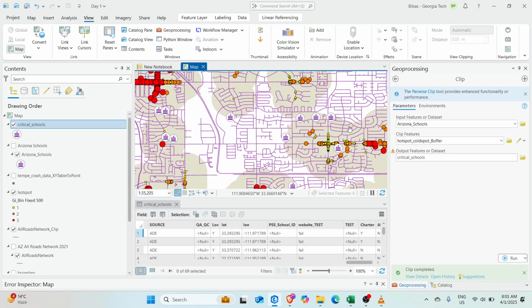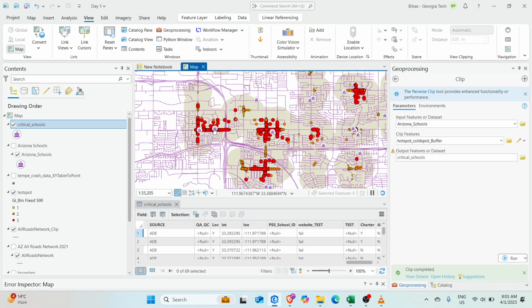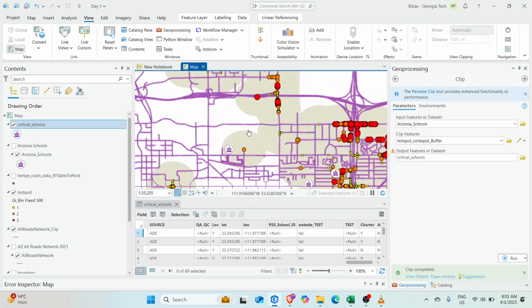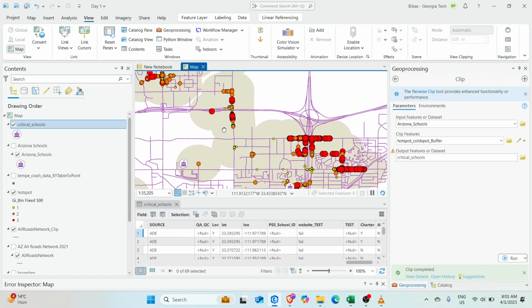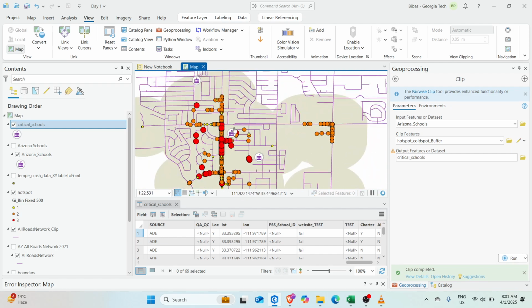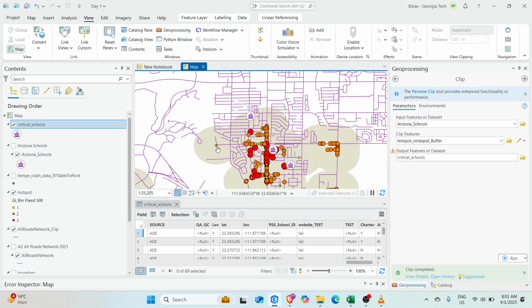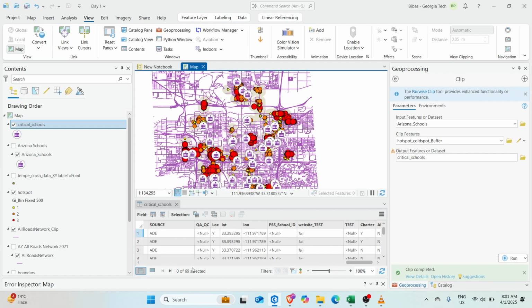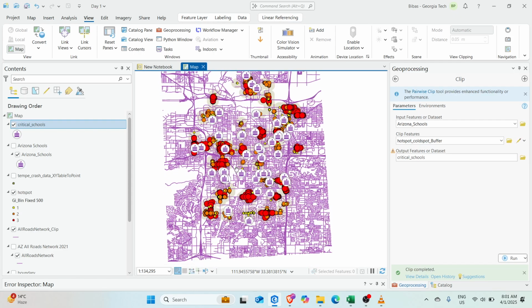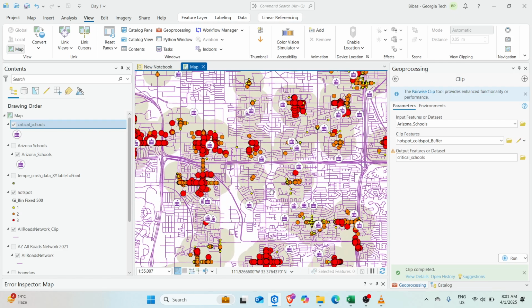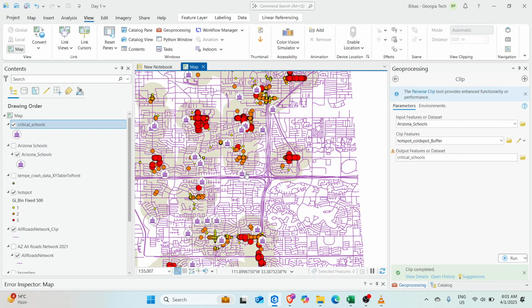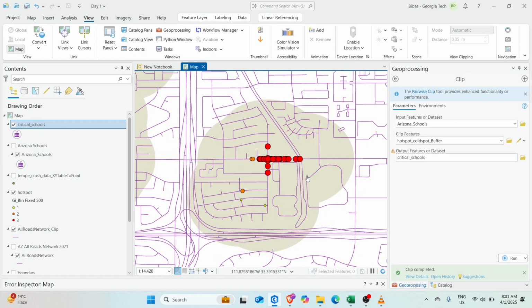So these are the schools that lie in the proximity. Or you can do another analysis to identify how near those schools are. But since we've already taken a buffer of 500 meters, I think that makes sense. So now we narrow down to 69 schools. These are the schools that are critical because they lie within the 500-meter radius of the hotspot regions.